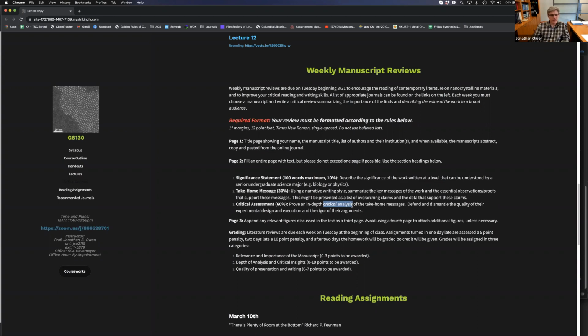And in particular, their argumentation. People make statements about what they've done, and sometimes it's really not rigorous. Okay, and then if you want to add any figures or anything like that to help support the discussion, that's fine. Add them as the third page.